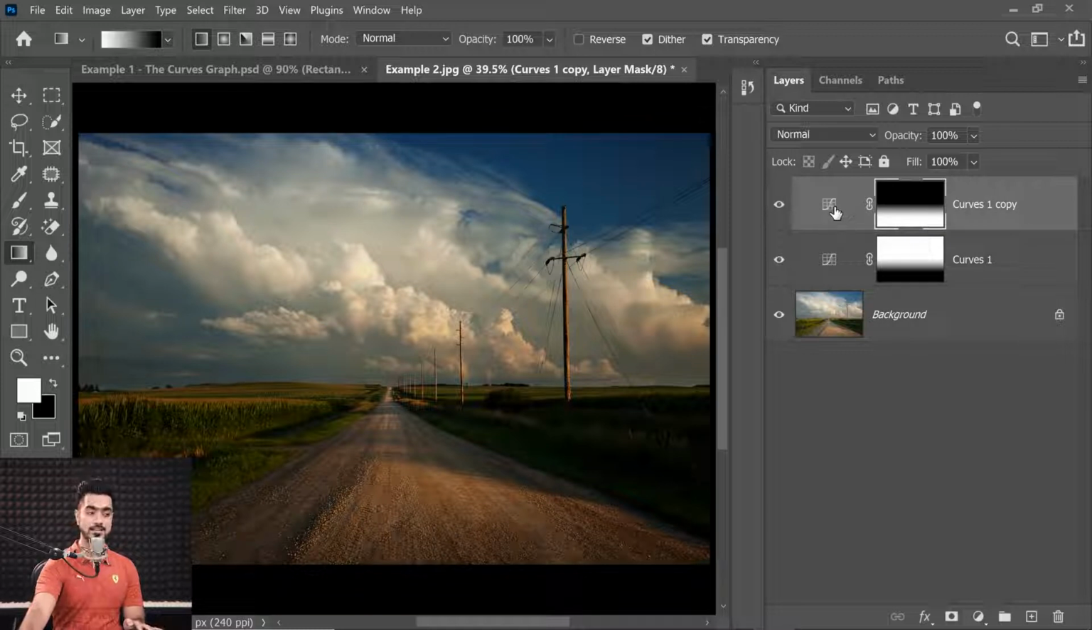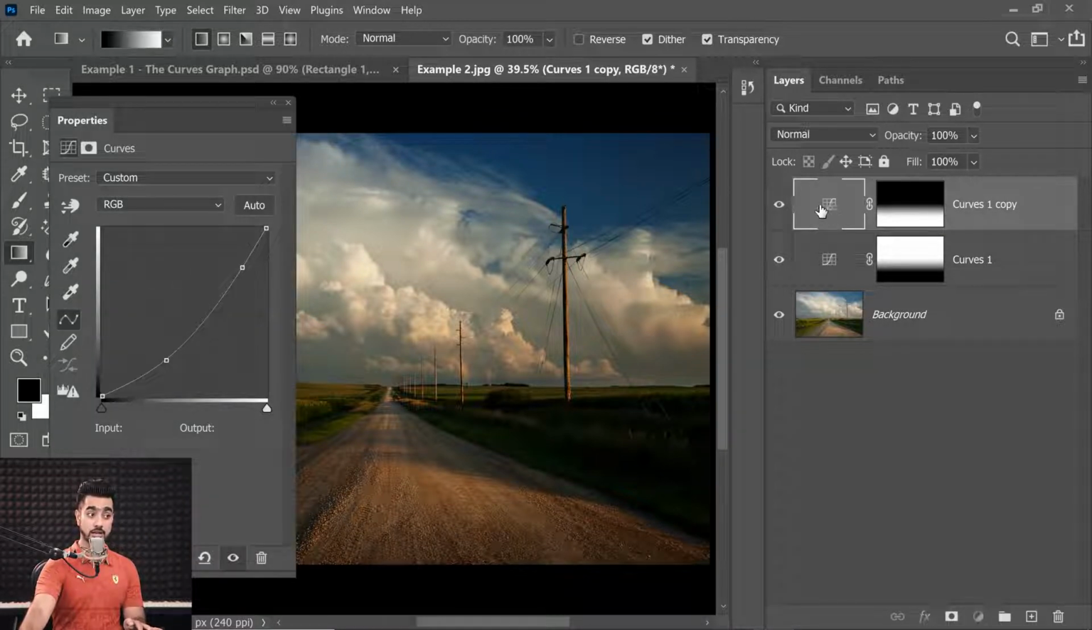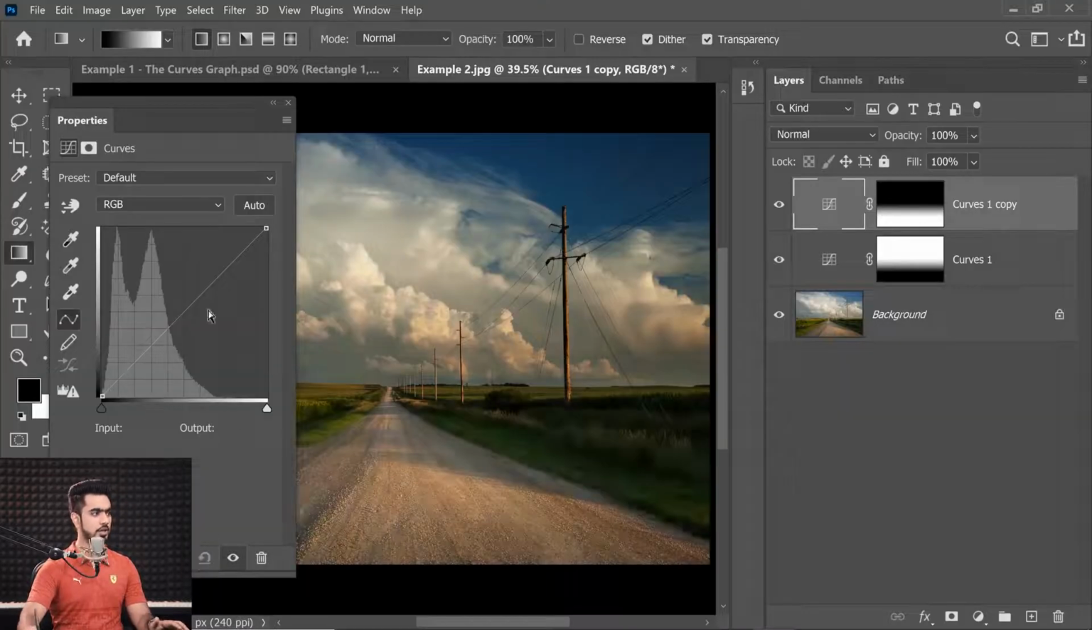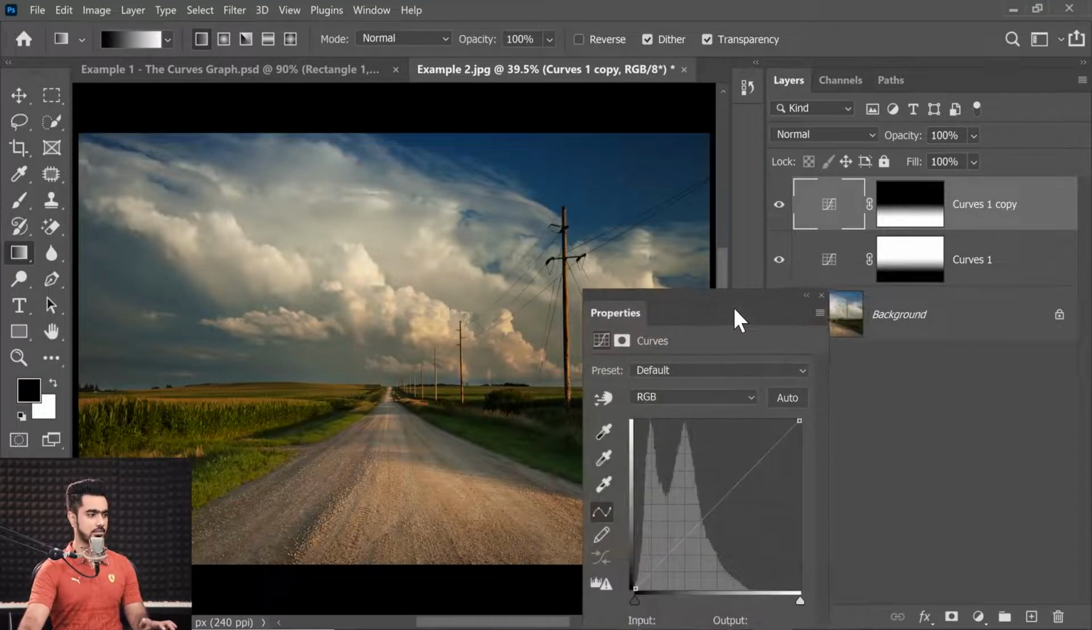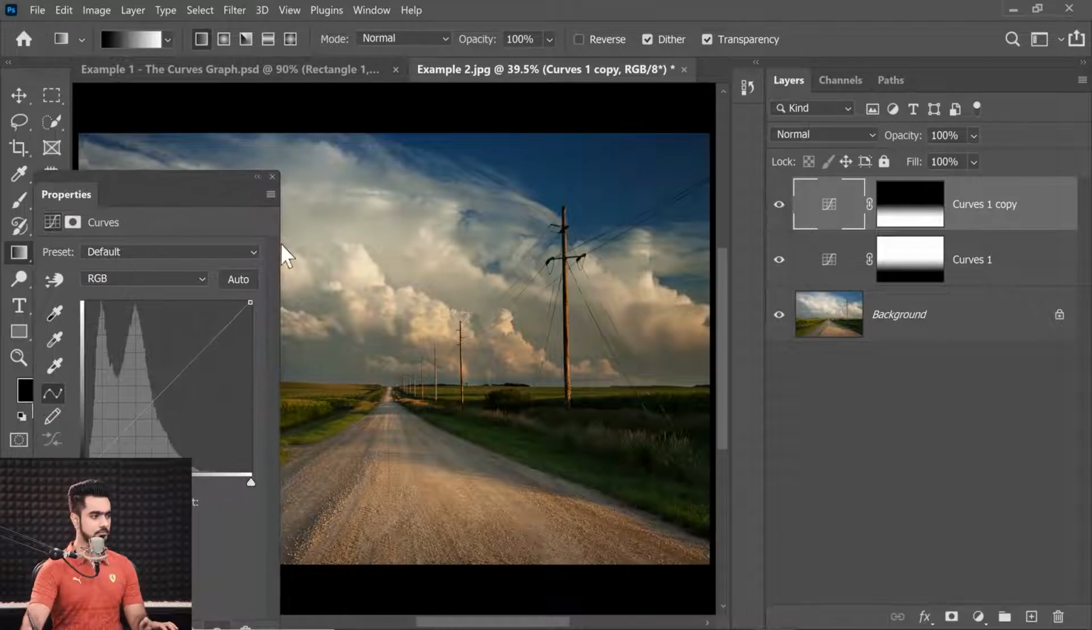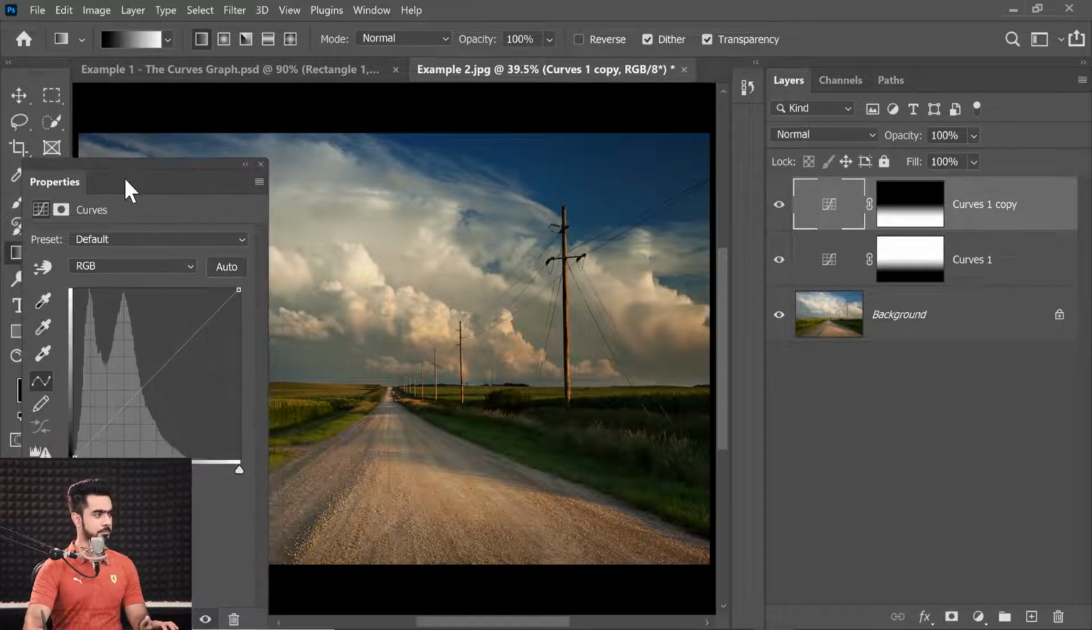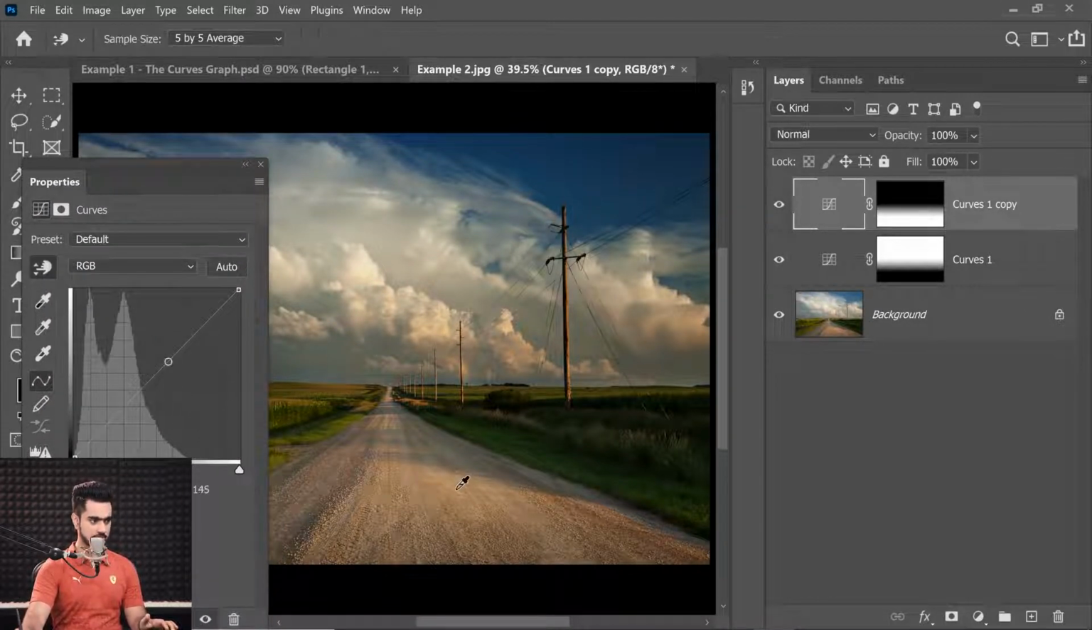And we want to reset the curves. So let's double click on the symbol of the curves adjustment layer. Click on this button, it resets the curve. Now we want to add a little bit of contrast right there. And the way we do that is, again, use the hand. We want to make this area a little brighter. Just click. Okay. So I'm going to make it a little brighter like this.